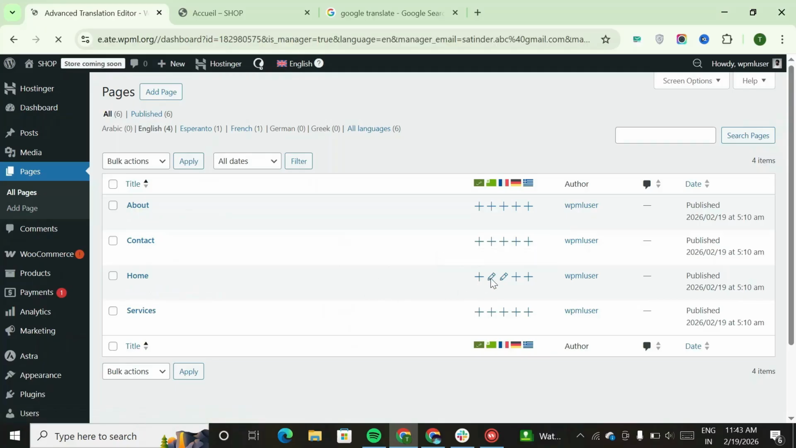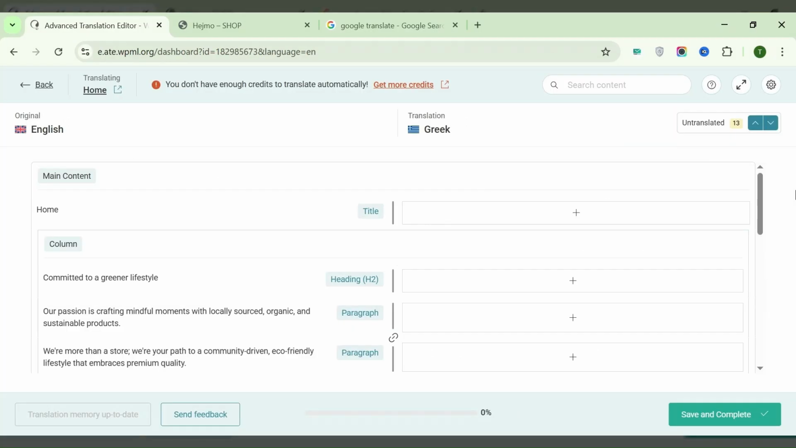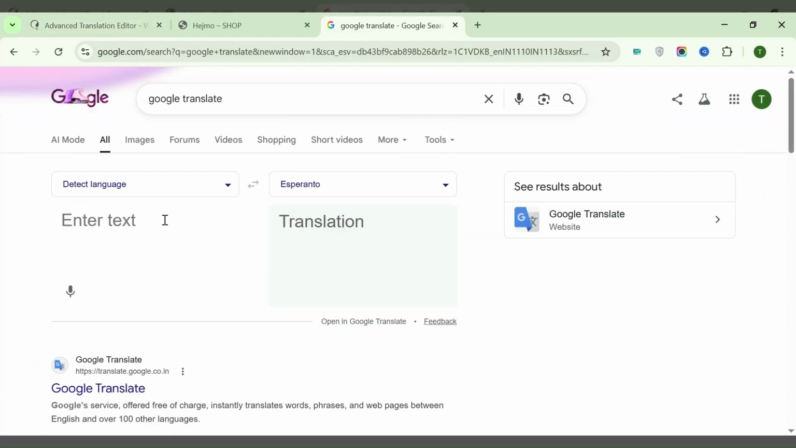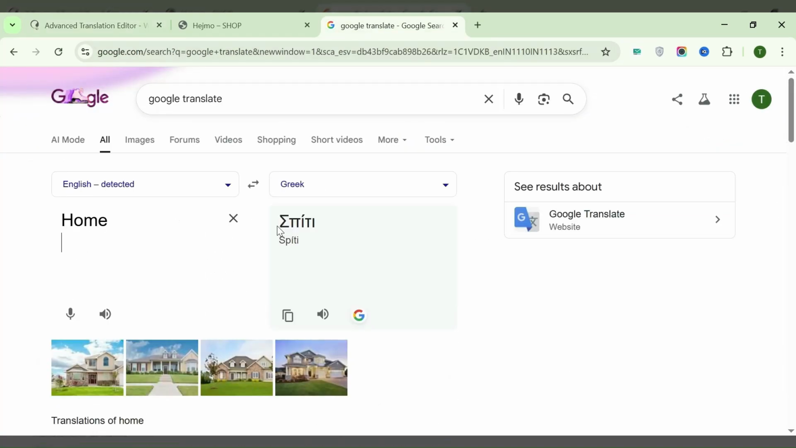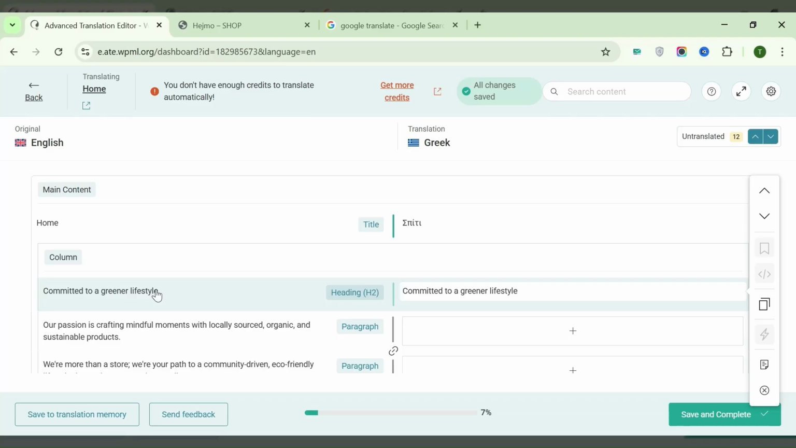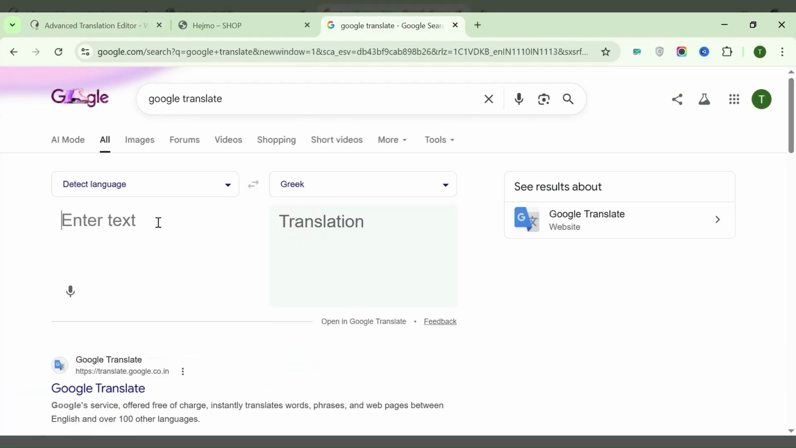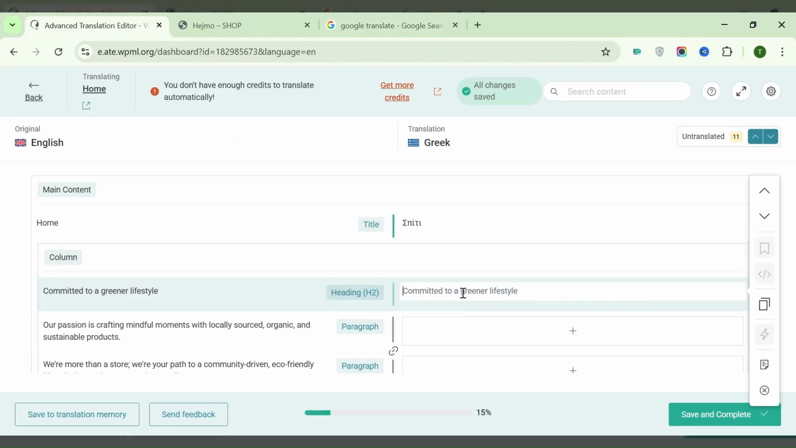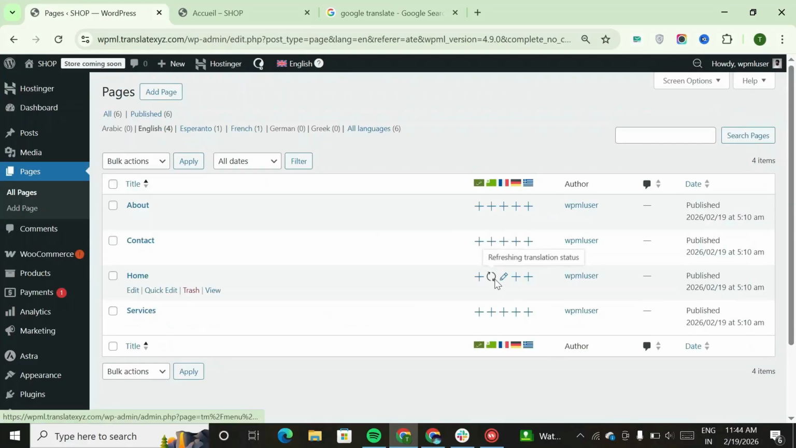Click on this plus icon. Here, copy the original content and translate it. Now paste the translated content. Do the same for the rest of the text. After done, just click Save and Continue. Let's review our home page now.